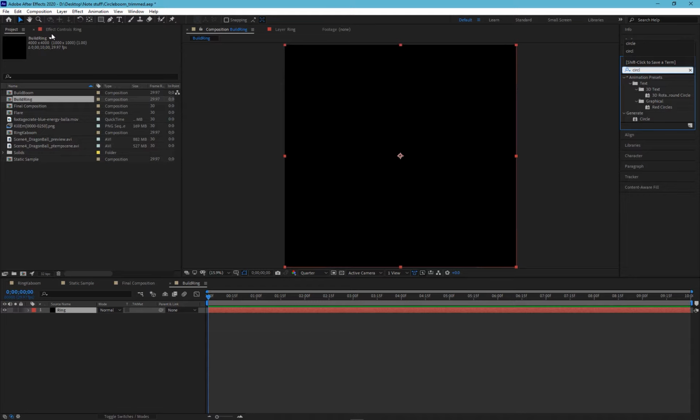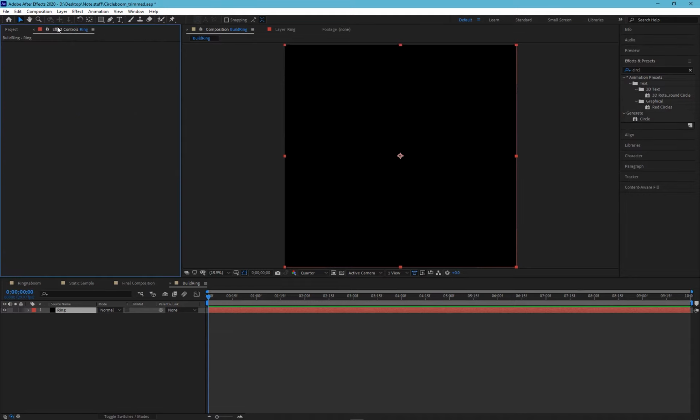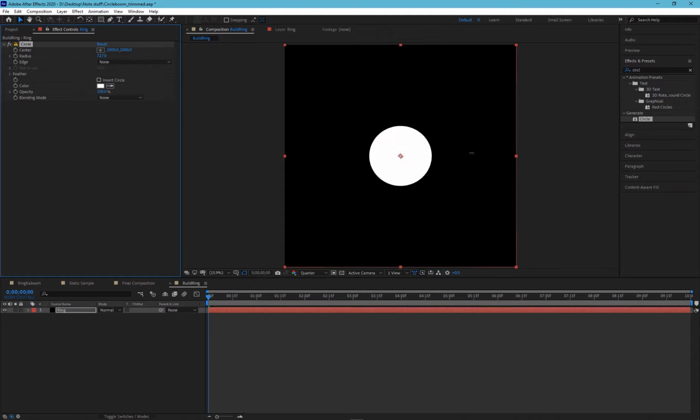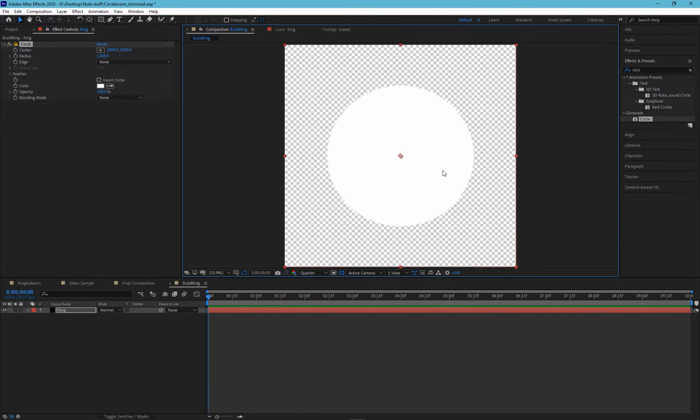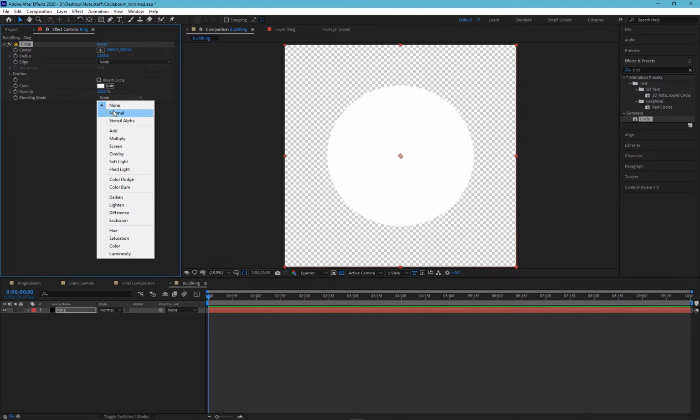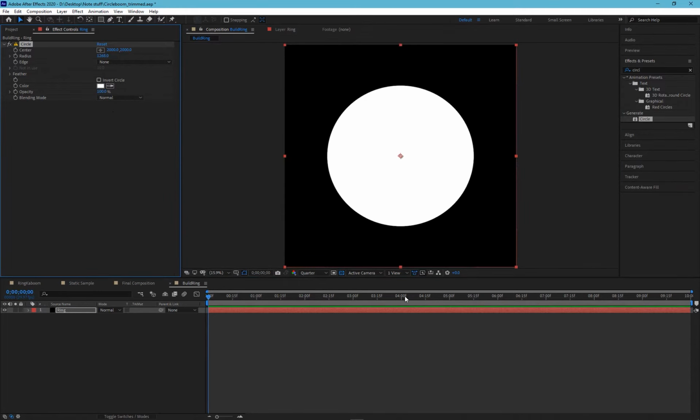So we'll select the Effects tab, and we'll drag Circle into here. And as you can see, we can adjust the radius of the circle using this slider. Okay, so if we turn on transparency, you'll see that this circle is actually on a transparent background. Now, for blending modes later on, we will need black to be in the composition. So what we're going to do is change the blending mode from None to Normal. And this will actually make it have a black background.